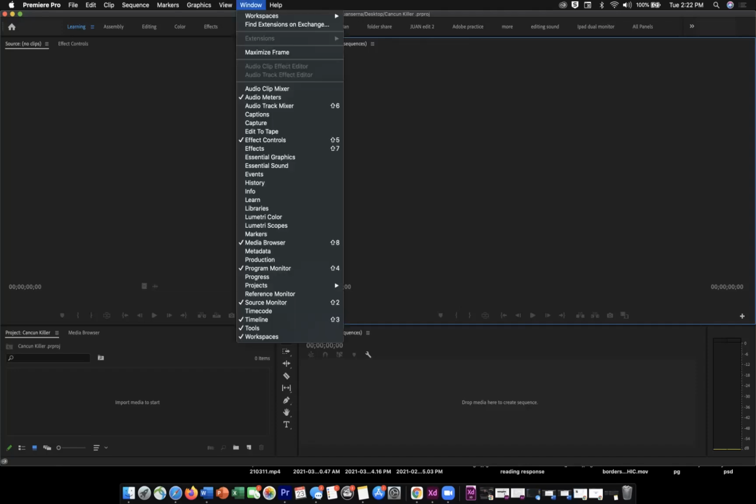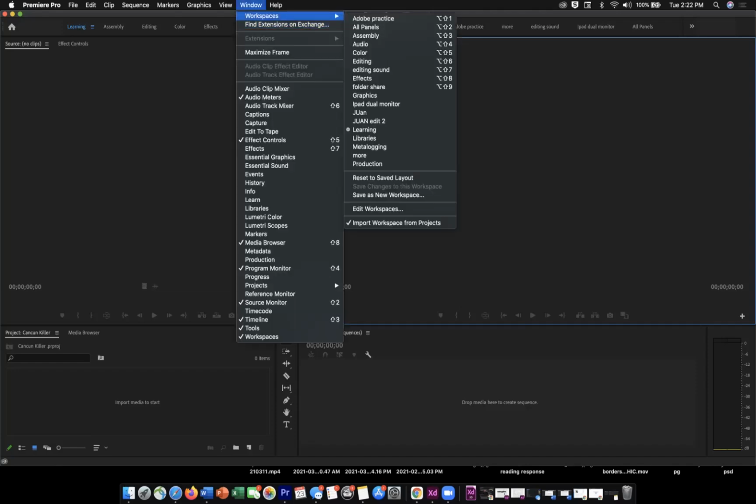Later, we're going to go over how you would actually save these workspaces. And I can just show you right now. You'd go to Workspace, go to Save as New Workspace, and then you could always call this up. So let's just do that now.